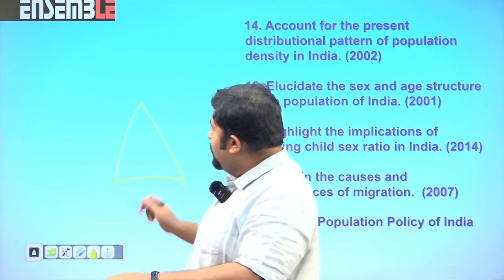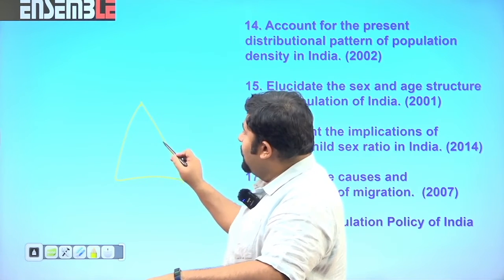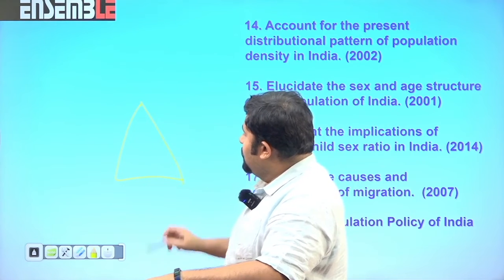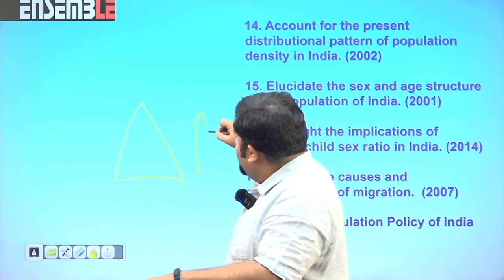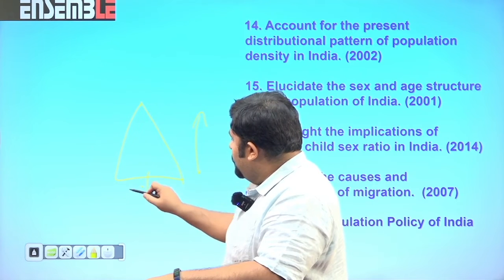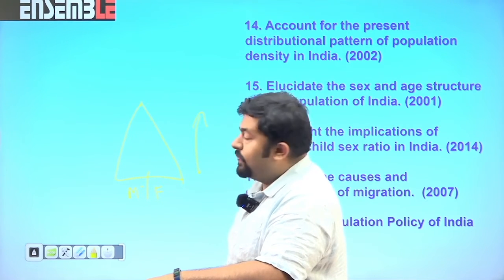This is an example of a developing country, a very broad base, and it's stepping towards the top. So that is the age. As you go on, the age is increasing. It will be something like male, female, and explaining the sex ratio also.